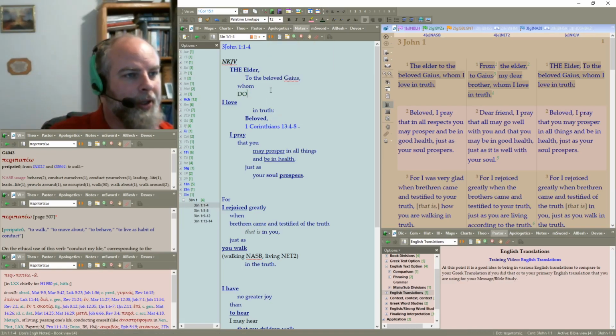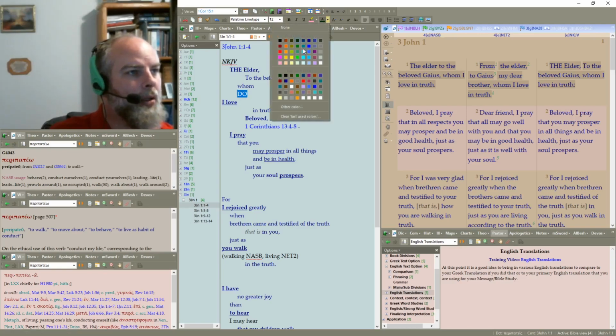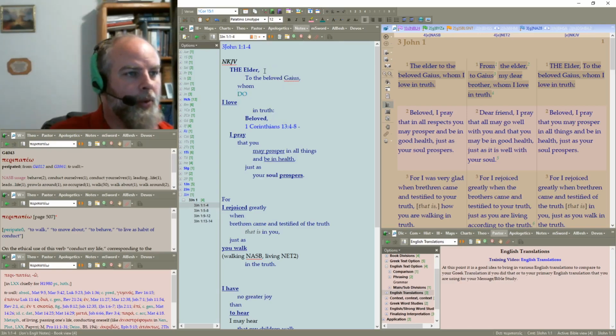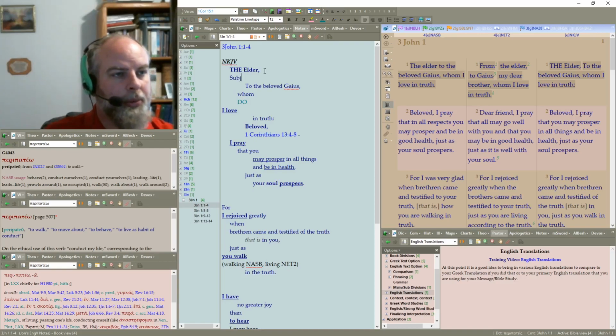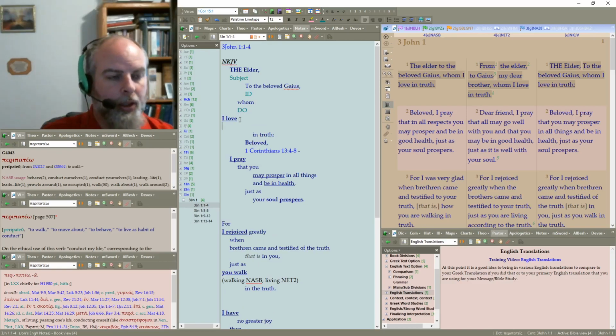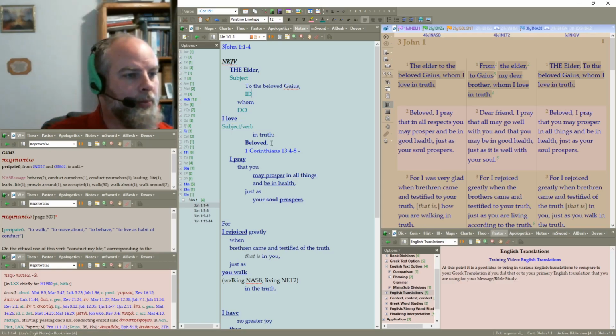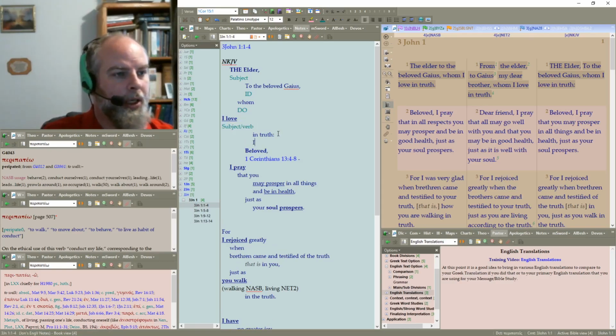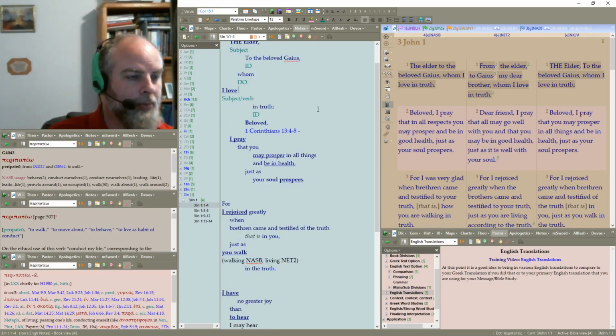And here we'll put it in kind of a green. Let's do it in more of a teal color. Okay, and so we have subject. And what we will do is we might use the English terms, but here to the beloved guy, it would probably be in the dative, which would be the indirect object. Whom I love, and so this is a verb, subject / verb, because in the Greek you can combine those. In truth, and once again indirect object. And now for some of those that are interested in grammar, that should help you out.